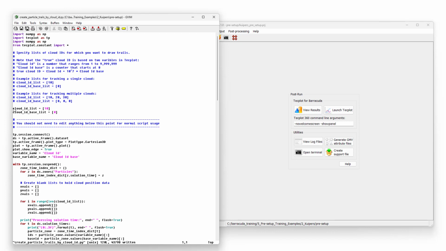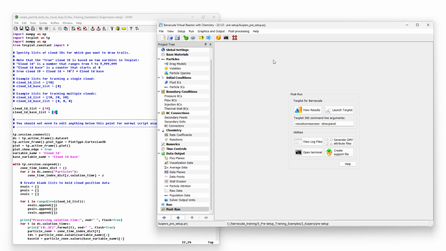The only thing that you should really have to edit in this script are these two lines. So there's a cloud ID list and a cloud ID base list. If you look at the notes in the top half of this header section, it'll explain what those two variables mean. It'll also show you how to do either one cloud or multiple clouds, and we'll demonstrate both of those here. For this example, I'm using the pre-set-up Kuiper's example.